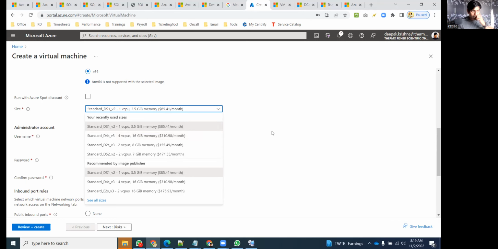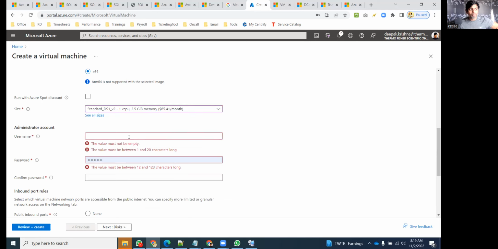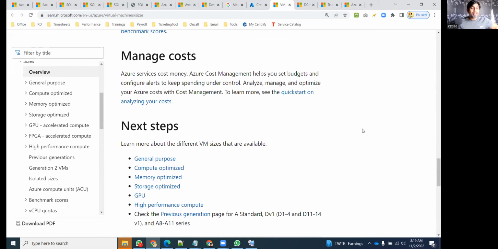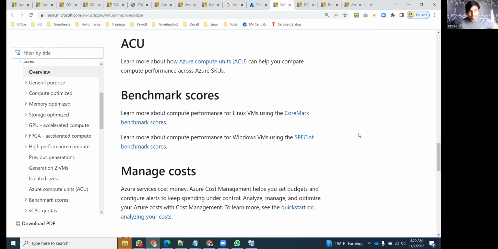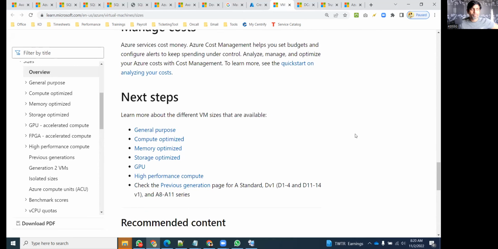For this virtual machine, I'm selecting a very basic DS1 v2 series. DS1 v2 means 1 CPU, 3.5 GB RAM. Why waste money? I'm just going with this. Less than $100 per month. Any question on the sizes? Again, I'm requesting all of you, don't remember any sizes. It's impossible to remember the sizes.